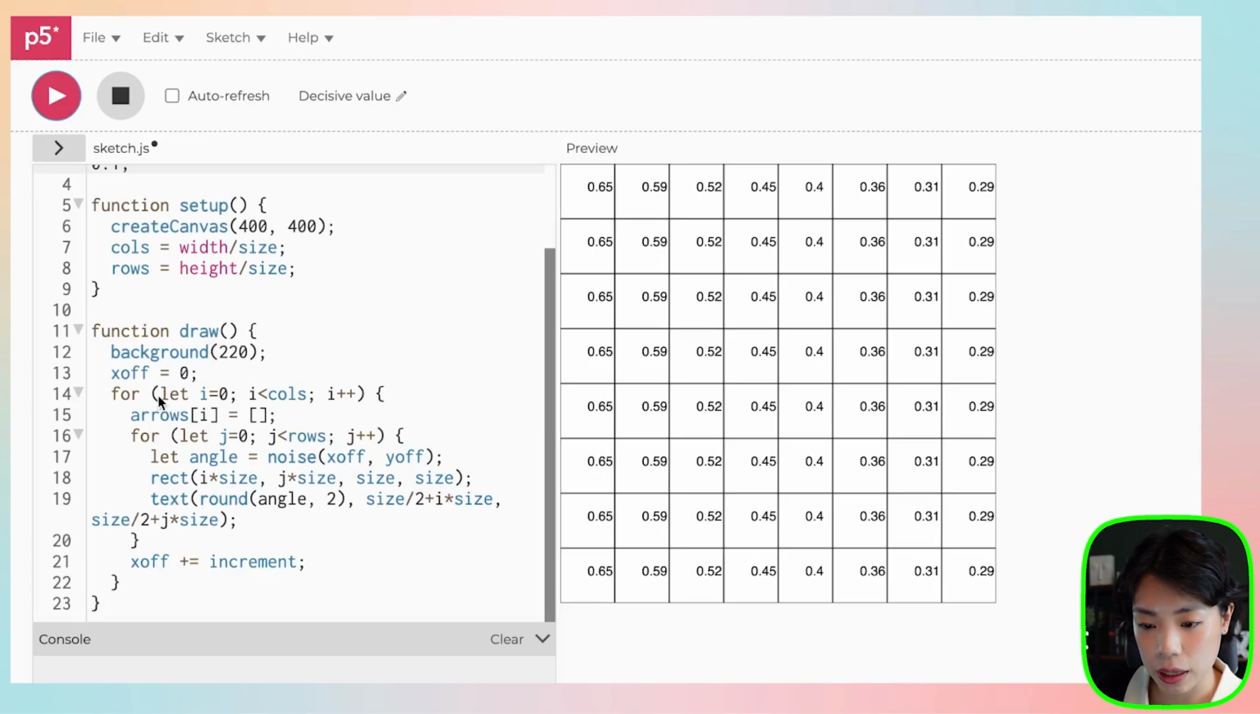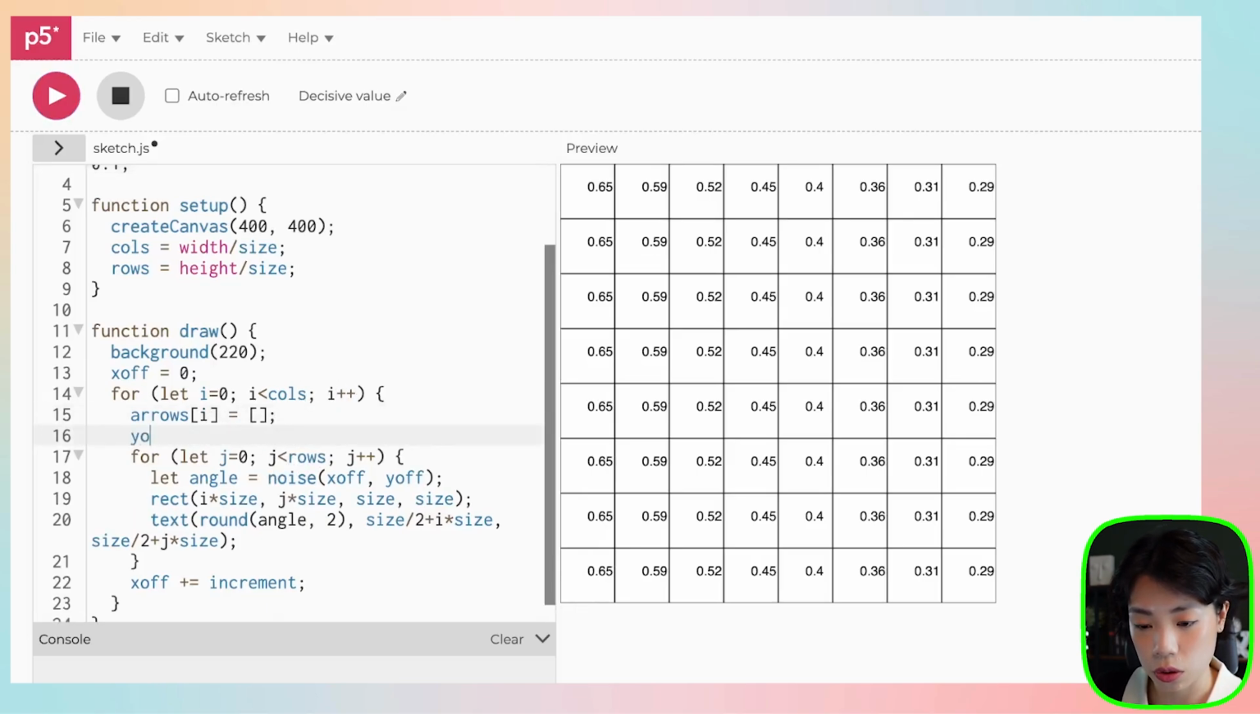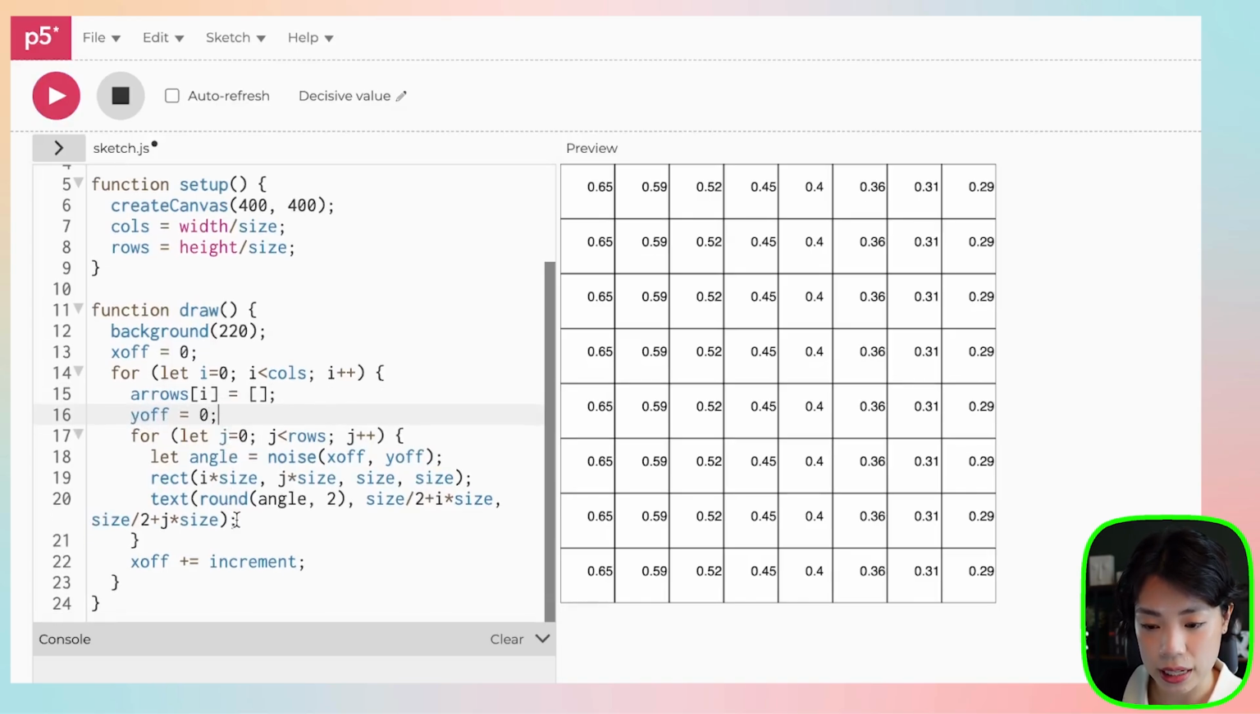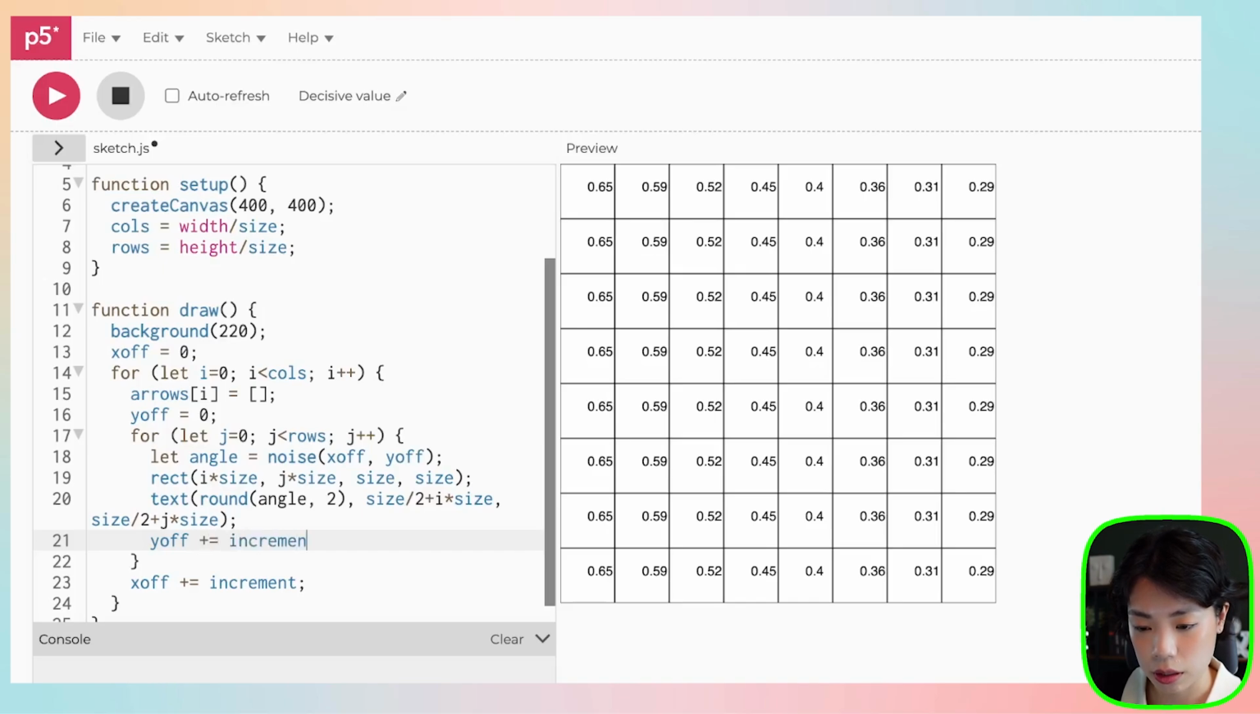All right. So you can see that when it goes through the outer loop, which is the columns, it changes its values here. But now we also have to do the same thing for the rows as well. So inside the outer loop, first we need to reset the y off value to 0, and then inside the inner loop, we want to increment it by the same increment. All right, so all the values are different.